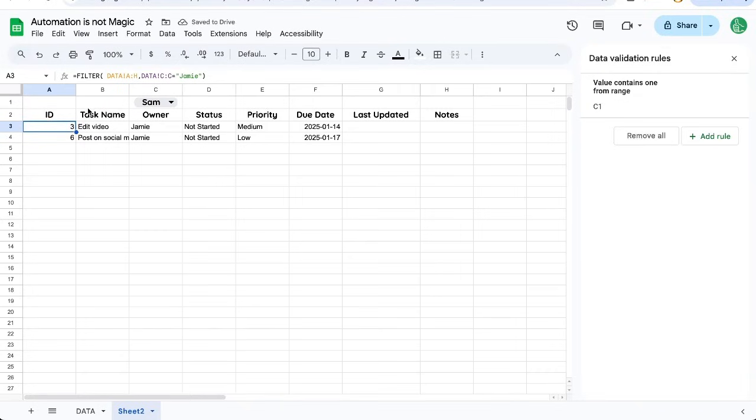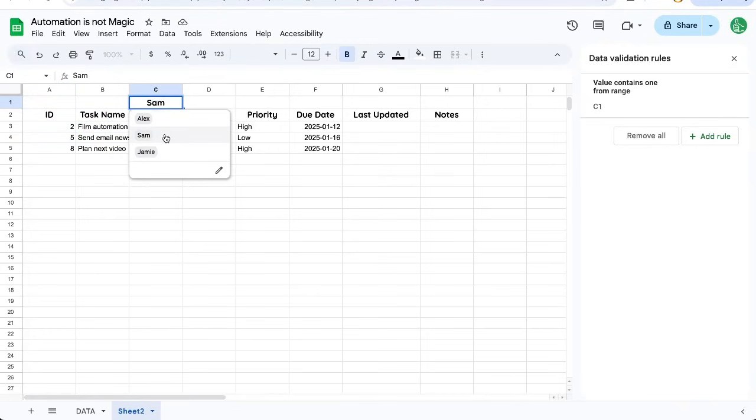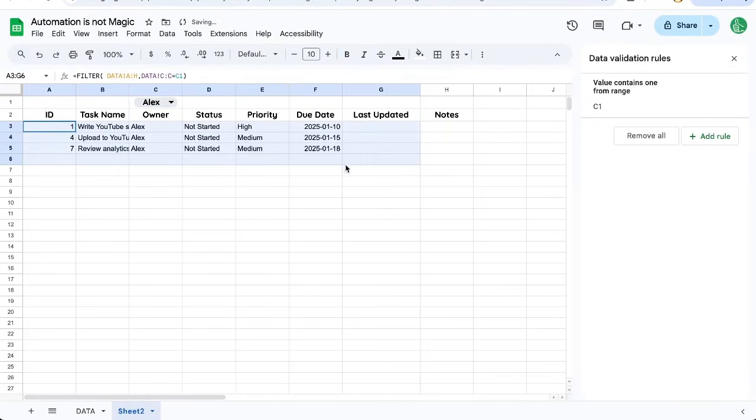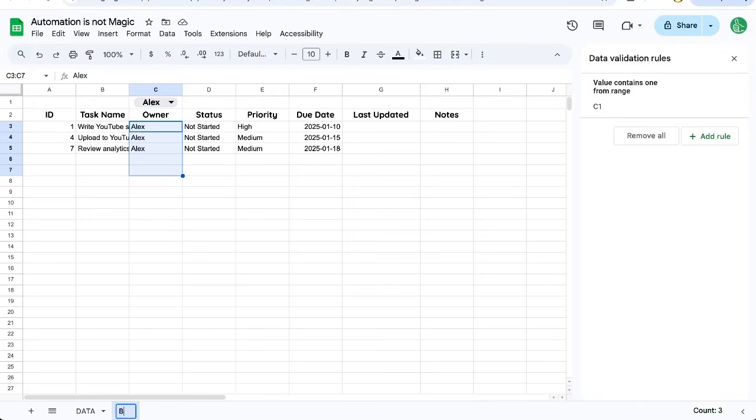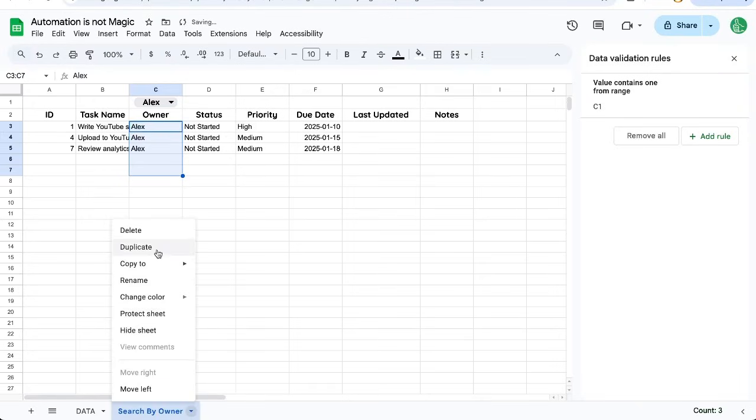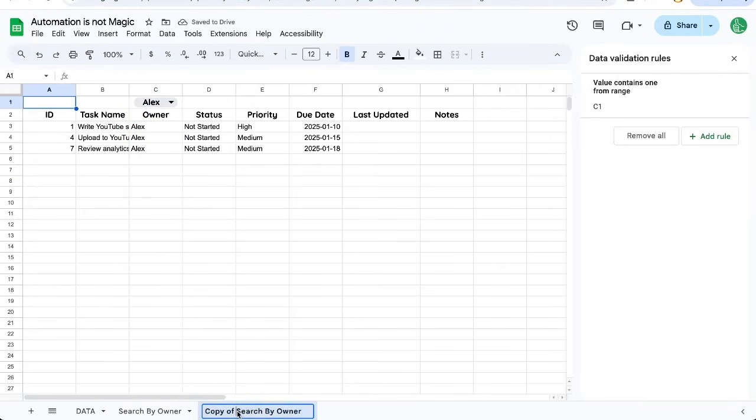So I'm going to go over to my filter, and instead of the text Jamie, I'm going to delete that, and I'm going to enter C1 on this particular sheet. So I'm going to reference inside of this filter whatever is in cell C1. And now I'm going to change it to Alex, and like magic, this is updating, and this is changing, and I only have to see the owner. So I'm going to call this search by owner, and I'm going to duplicate this. I'm going to create another one called search by priority.